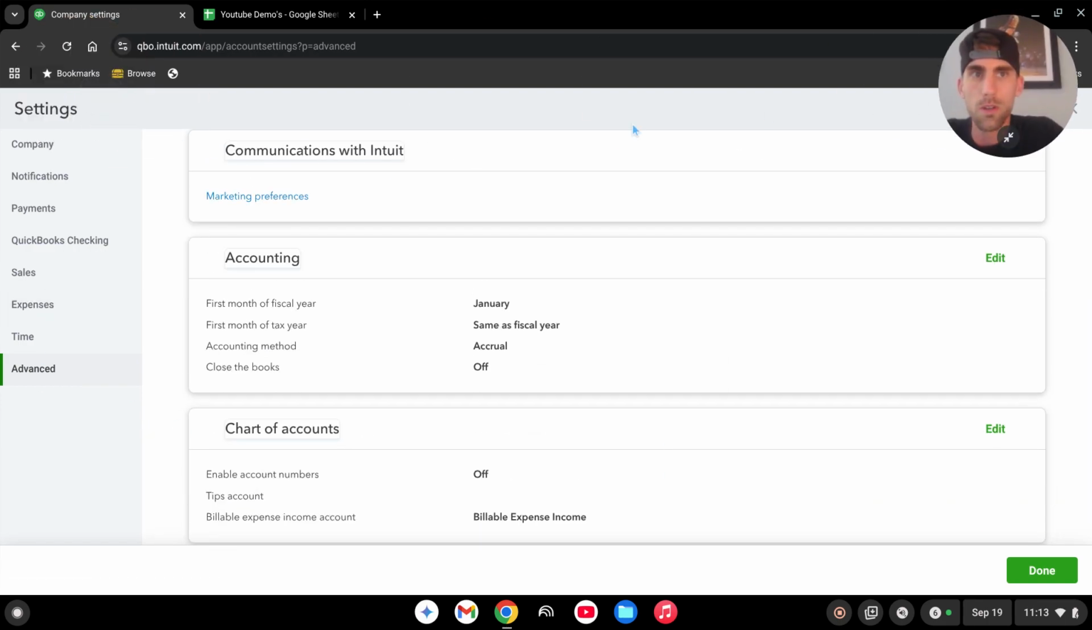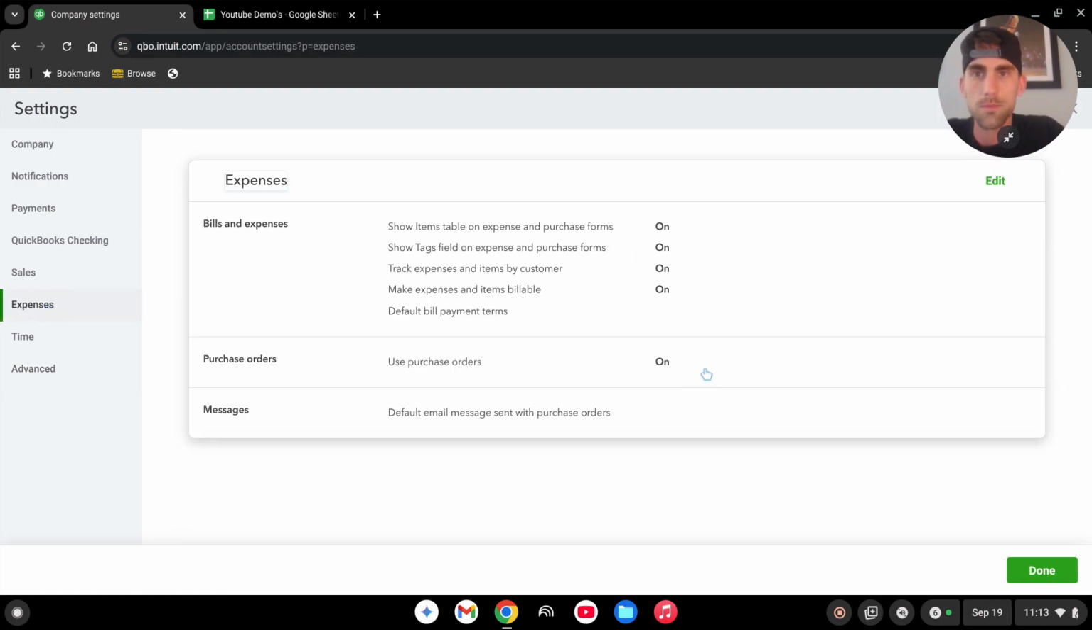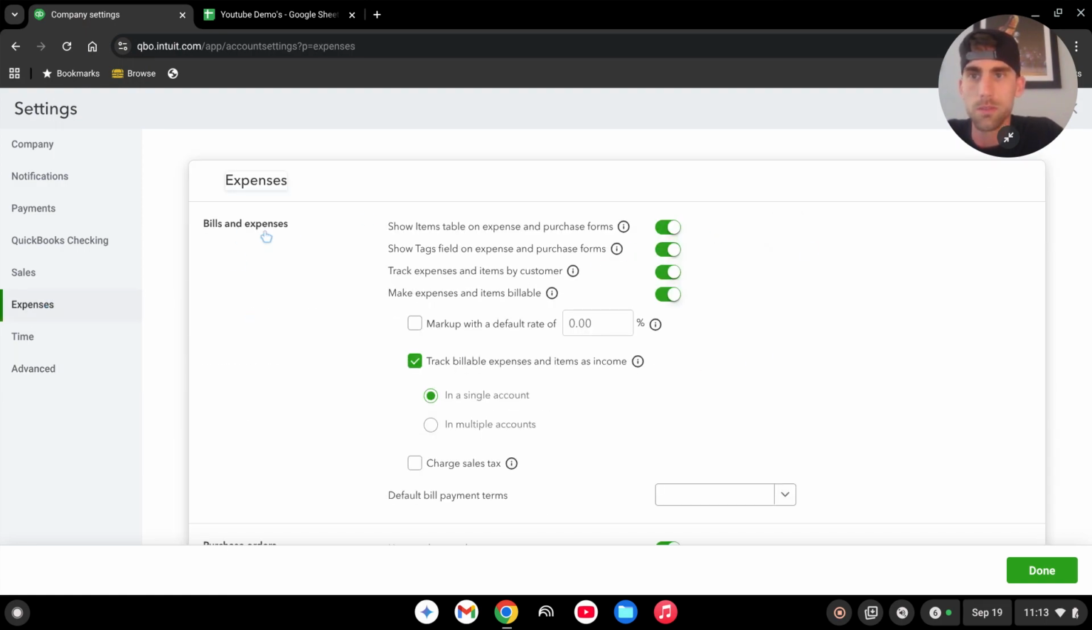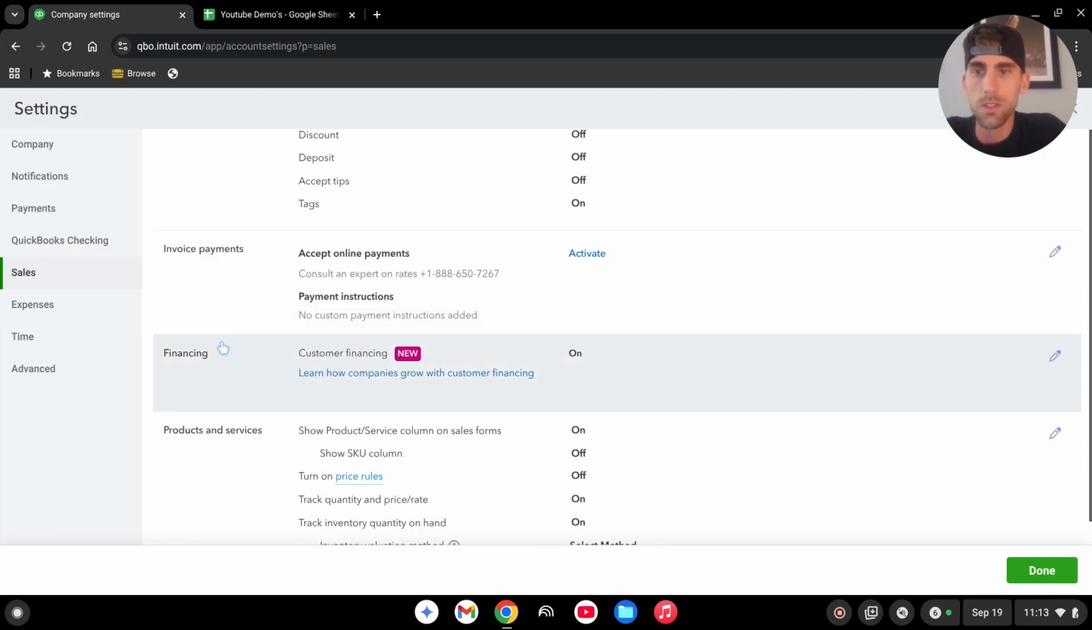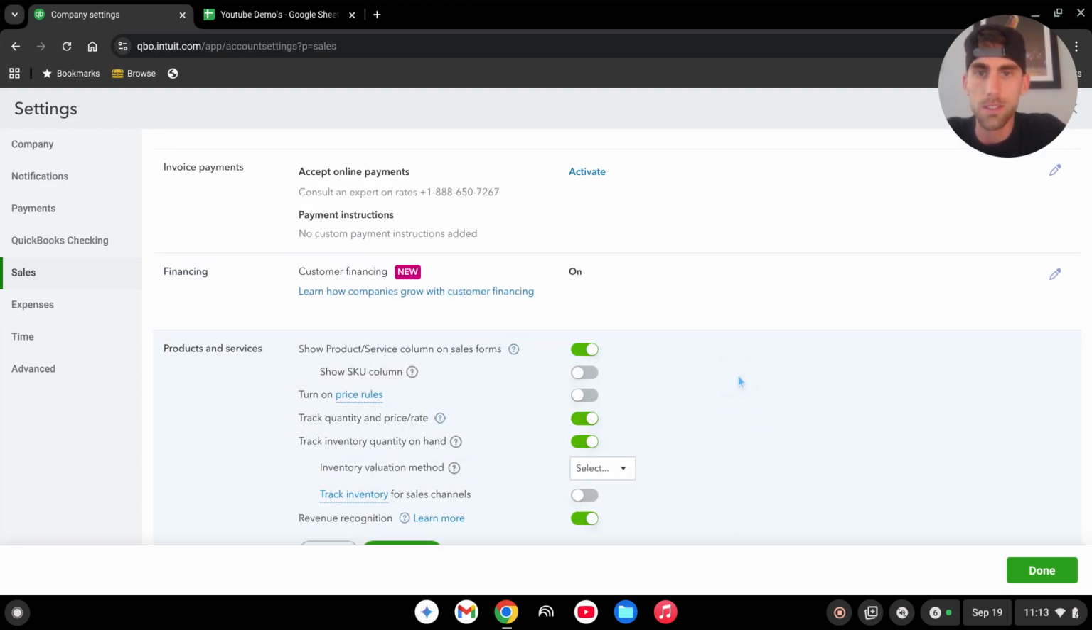And let's go ahead and go up to expenses. So click into this bills and expenses. We want our items table turned on so we can use our product and services. And this is where you're going to make sure that you're tagging this for the billable expenses. You can do markups, but we're going to skip that for now. And once you get all this in there, that should be all that you would need. If this isn't on, you want your product and service columns to be on as well.